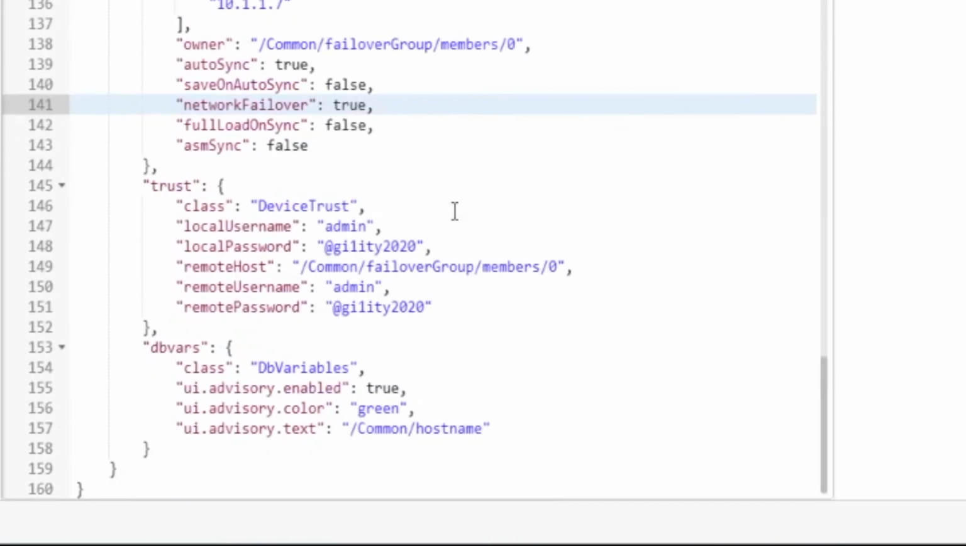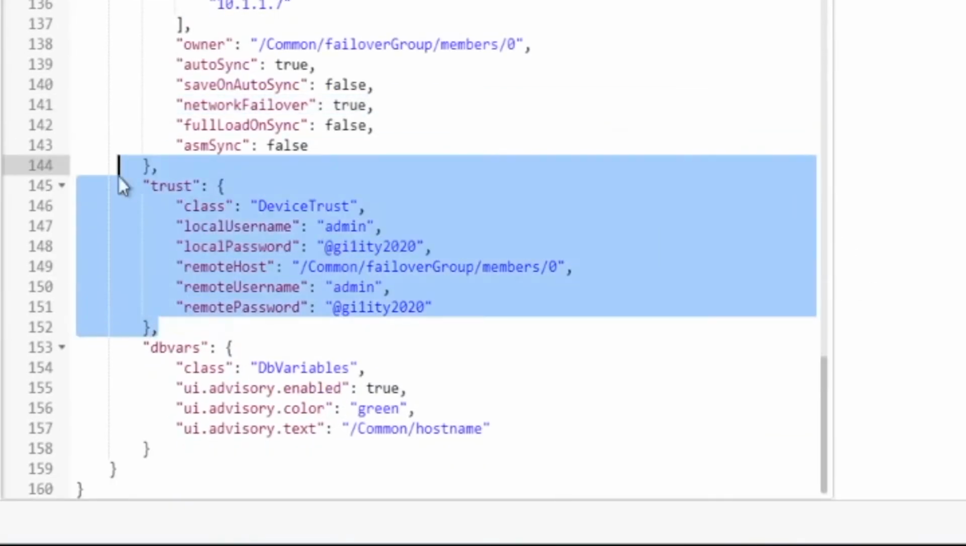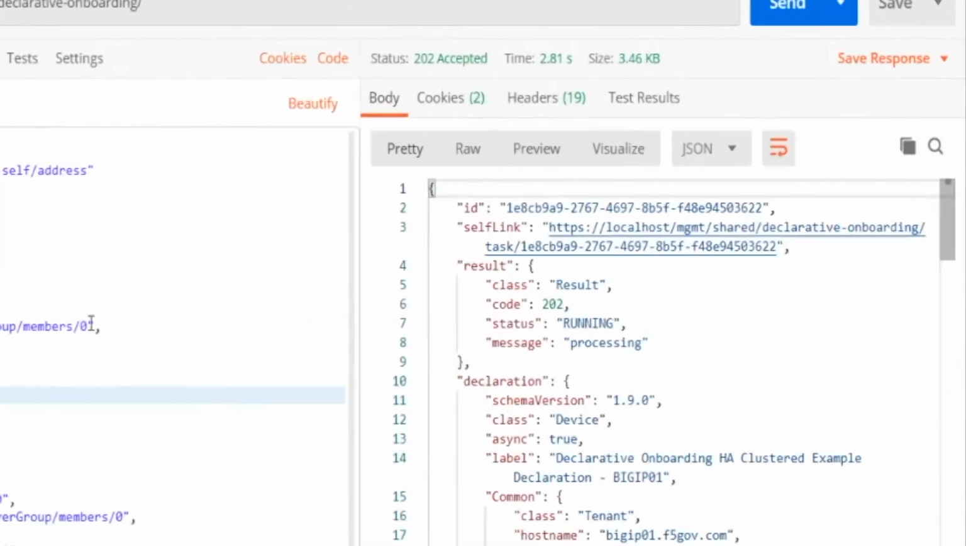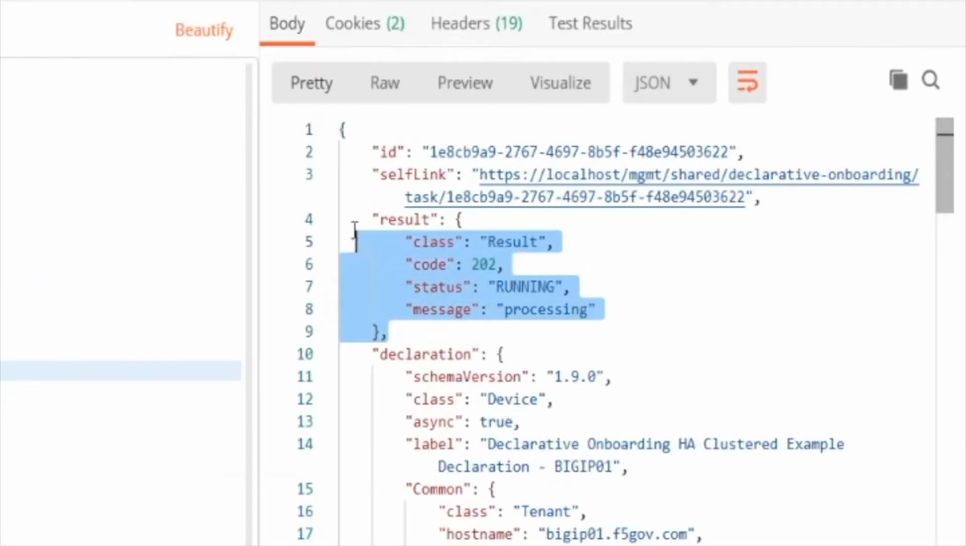The next is the device trust class, which establishes trust relationships between BigIP devices on the network through mutual certification-based authentication. So let's actually send the declaration now, and we have to submit a declaration on each device in the cluster. It's important to note that all BigIP devices should be on the same BigIP version. Once we hit send here, we receive our 202 response, meaning the declaration has been received and is being processed.